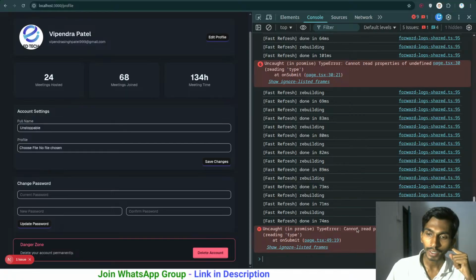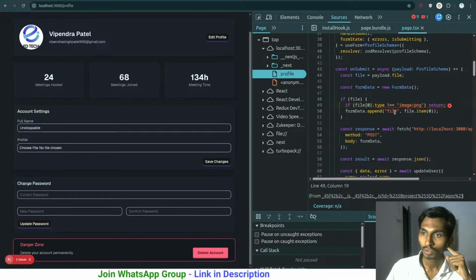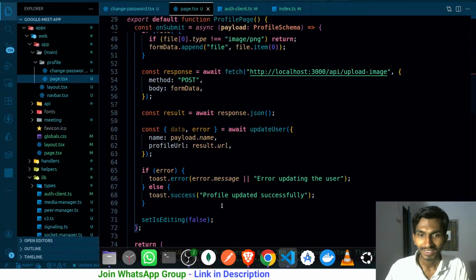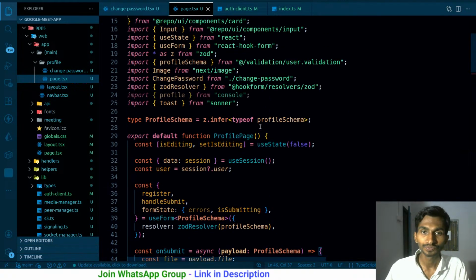In promise, type here: cannot read the properties of undefined. So this is the problem. The problem is with the image type that I'm selecting. And the image type is okay, PNG, only PNG I'm allowing. That's crazy.